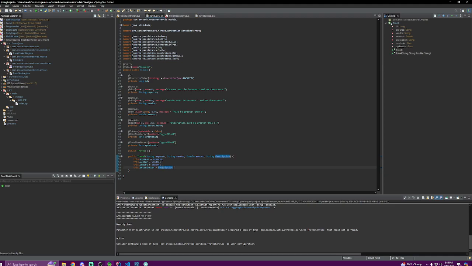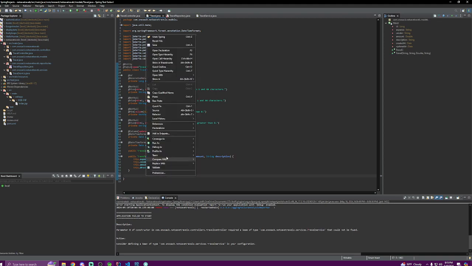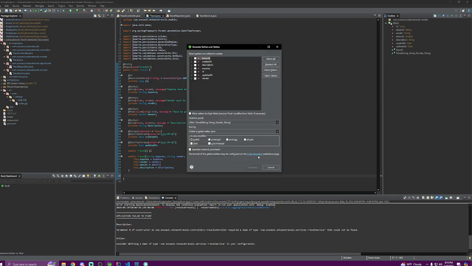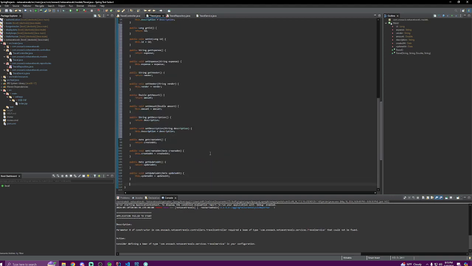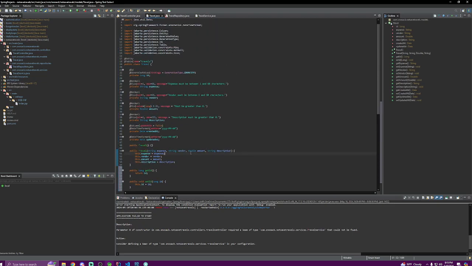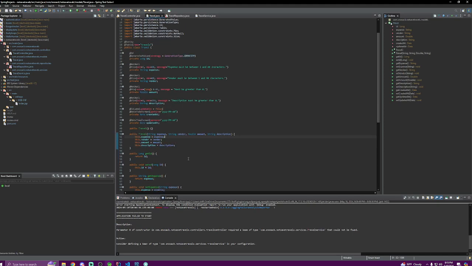Perfect. There's our model. And now we need getters and setters. Easiest way to do that, instead of typing them all out by hand: right-click, go to Source, Generate Getters and Setters. Select all, generate. Boom, done. There's all your getters and setters right there. Easy peasy. That's it for our model. That's literally all that we need. Validations and everything. Remember your empty constructor and then the one that actually matters. Why you need to, I don't know, but it yells at you if you don't have to.